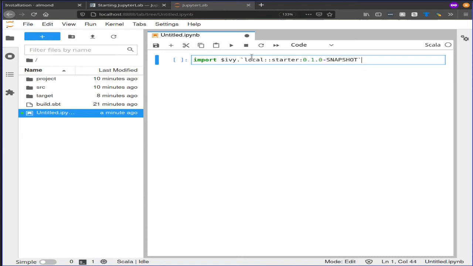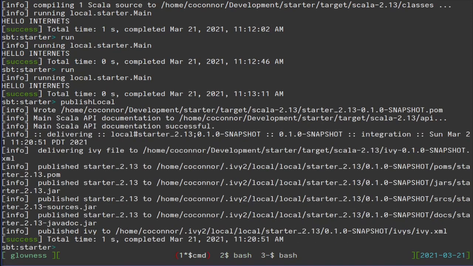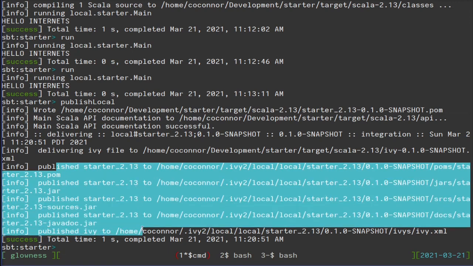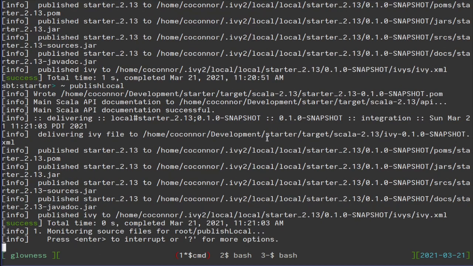Now this is going to fail. I know it's going to fail because I haven't published this library yet. What we want to do is, from our SBT shell here, we want to do publish local. And we see published starter 2.13, blah, blah, blah. Exactly how we expect. In fact, I'm going to do something slightly fancier, where I'm going to say tilde publishLocal. And this is going to wait for any file changes and publish it whenever our source code changes.